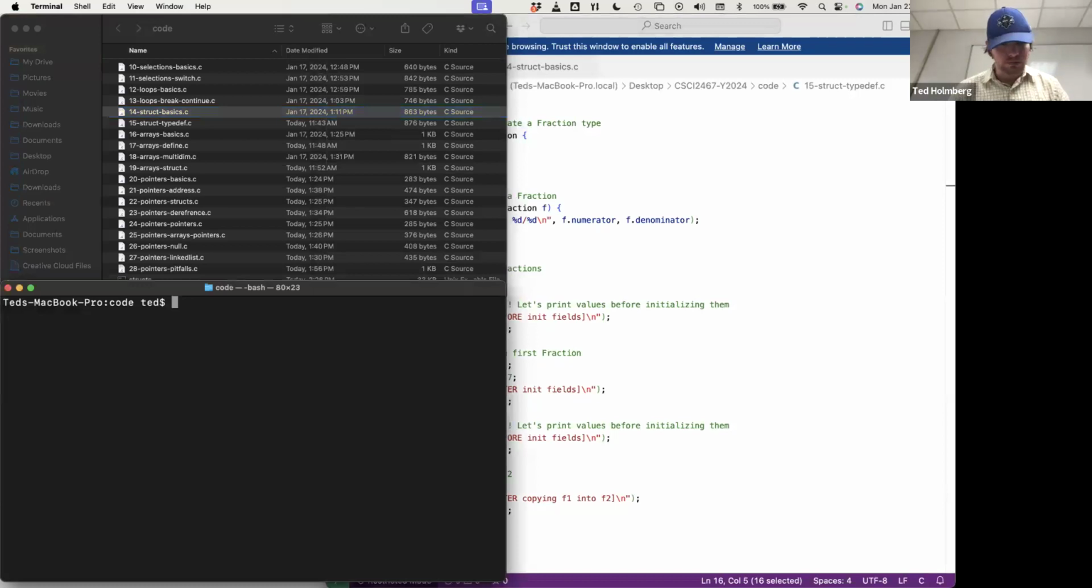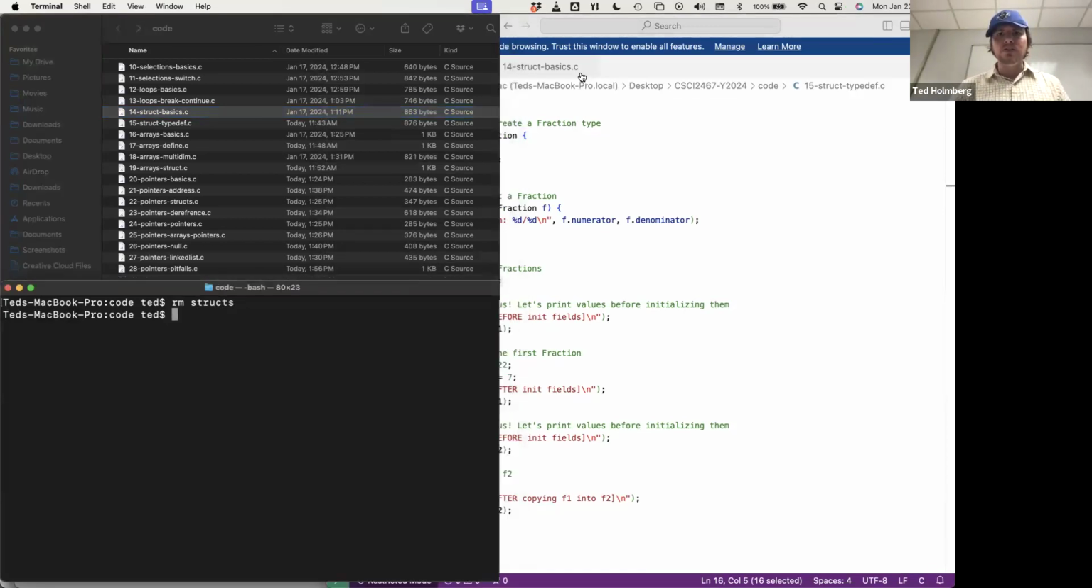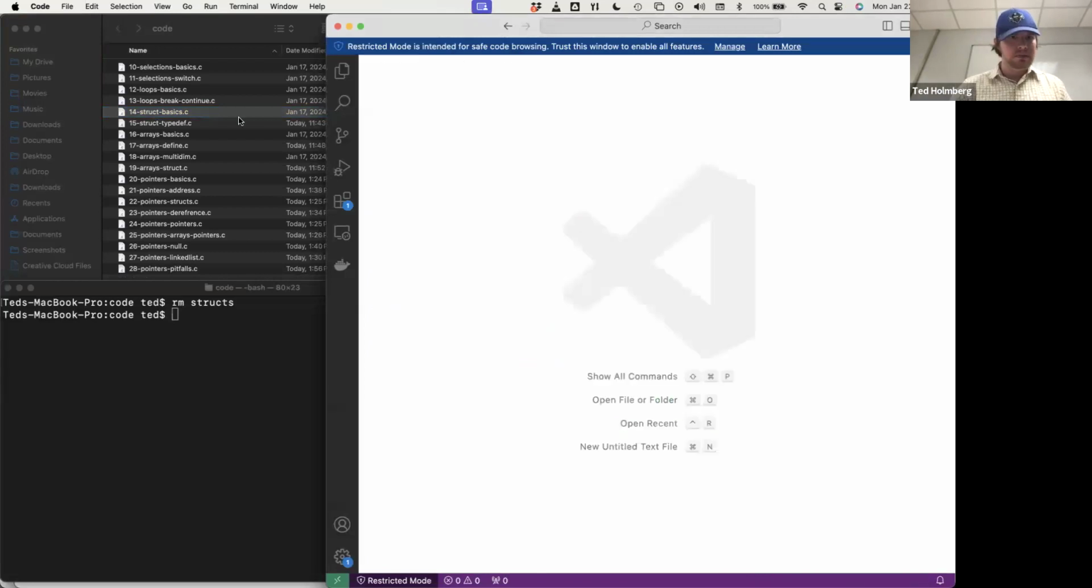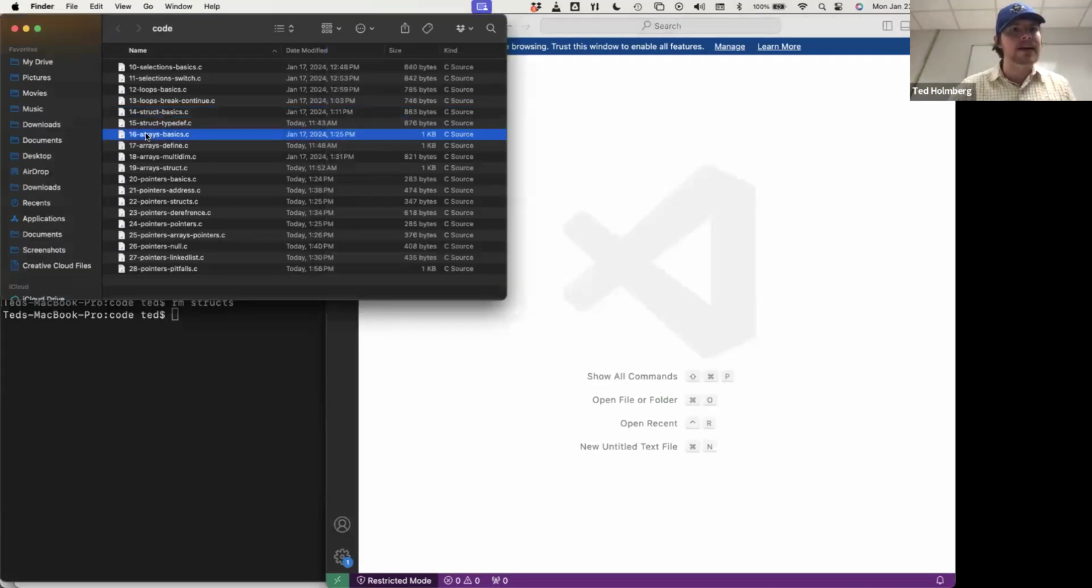Let's remove our structs, and so let's close this. Let's close this. And now let's move on to our next type of complex data type, which is going to be our arrays.